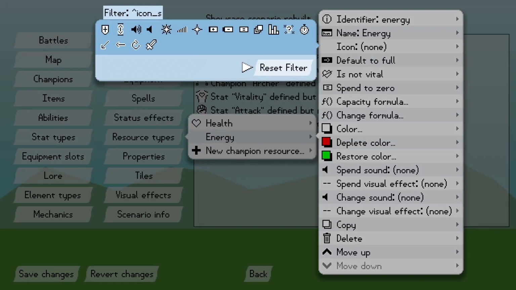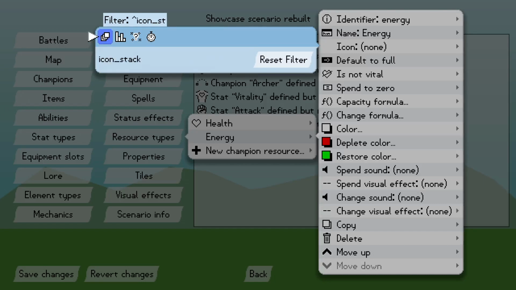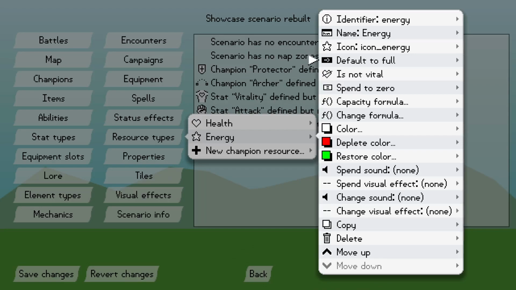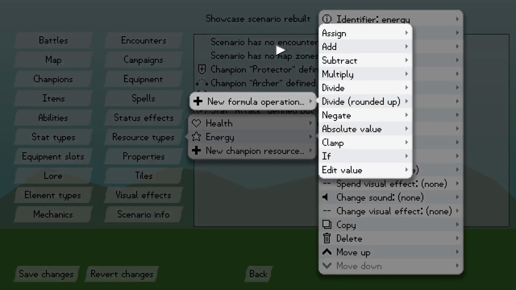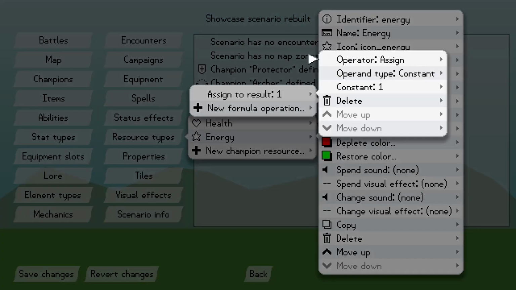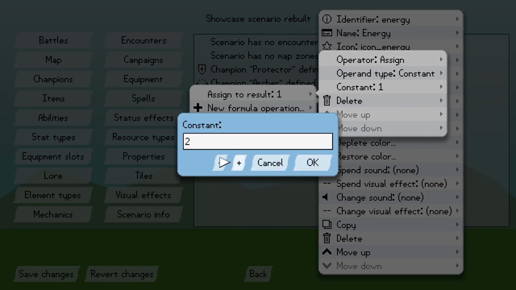Star, not with a Y. No, my star icon is called icon energy. Yes, okay. Default to full, I think that's right, is not vital, correct? Oh, interesting. I have this defaulting the first resource I create to vital and all subsequent ones to non-vital, I guess. Well, that's smart. I agree with that. And this now spends to 0. No, that's what this defaulted to, too. Yes. Spend to 0. Capacity formula equals assign constant 5. Great.